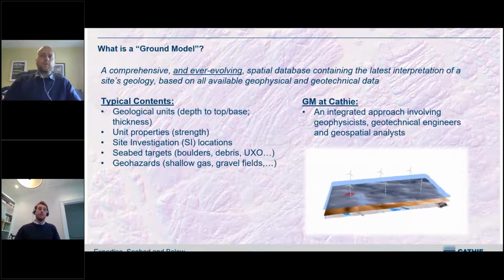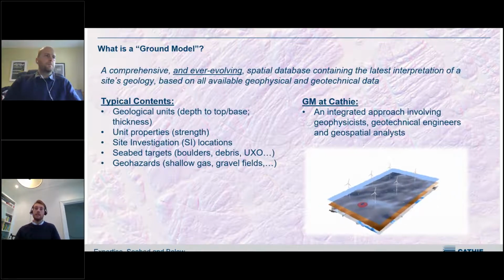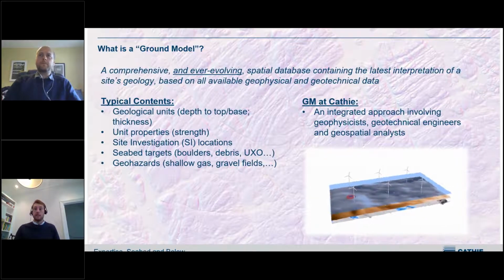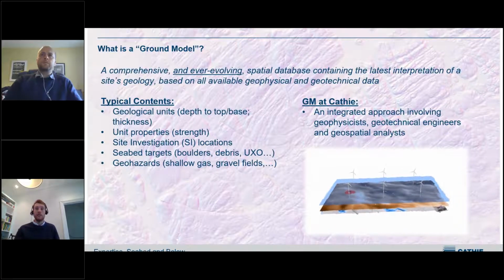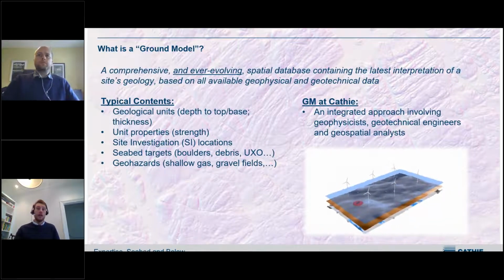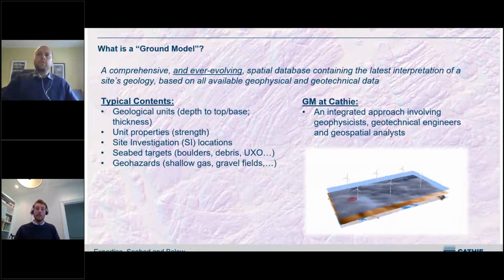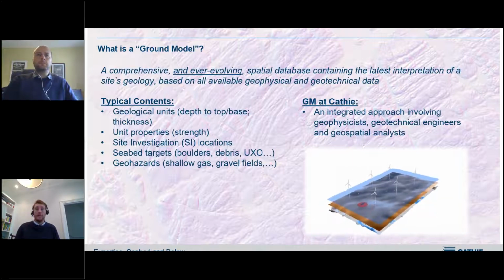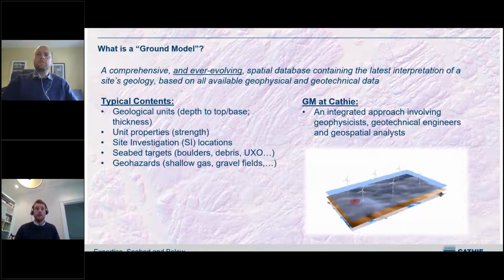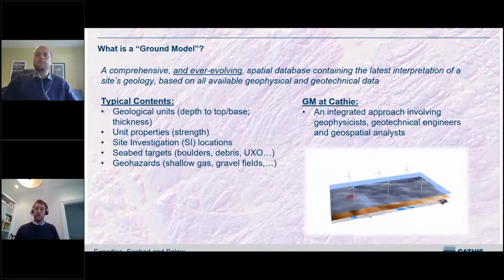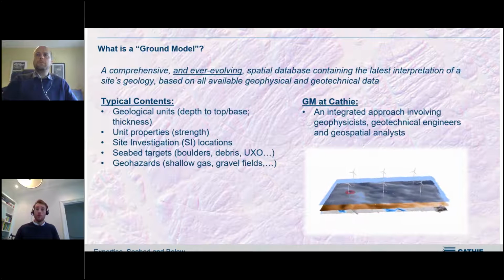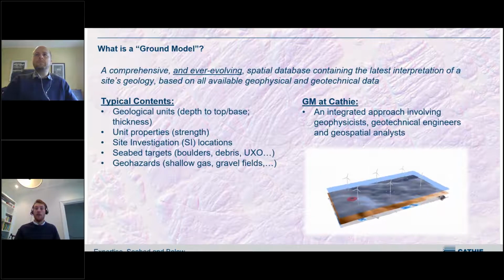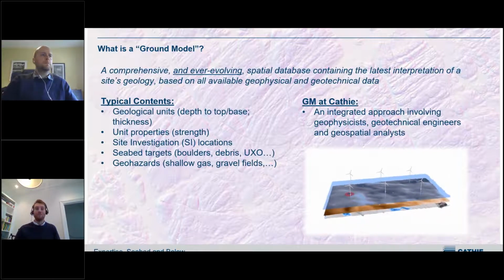And what we try to do in terms of these ground models at Cathie is to create an integrated approach involving all of our different aspects of our company, which has geophysicists, our geotechnical engineers, and the geospatial analysts, to bring in all that expertise to try and develop the most detailed ground model possible with all the survey information that is available at any time. And as we say, it's ever evolving, so the more survey information we get in through the lifetime of the project, right through from feasibility to the actual construction phase or beyond, it'll be ever evolving and ever expanding in the detail within it.